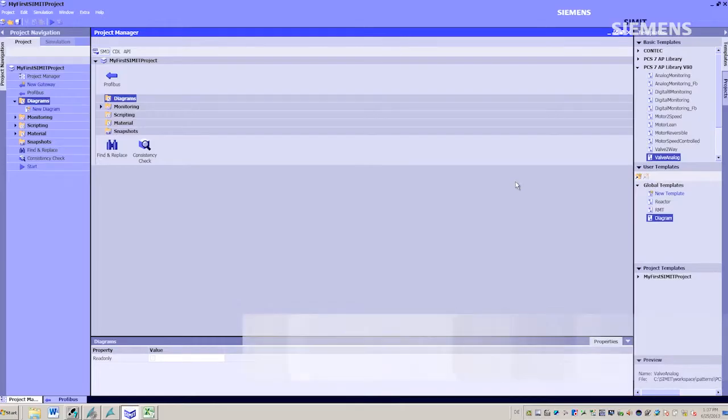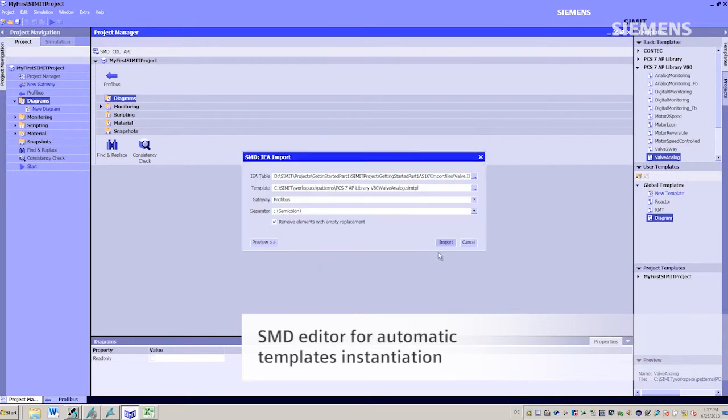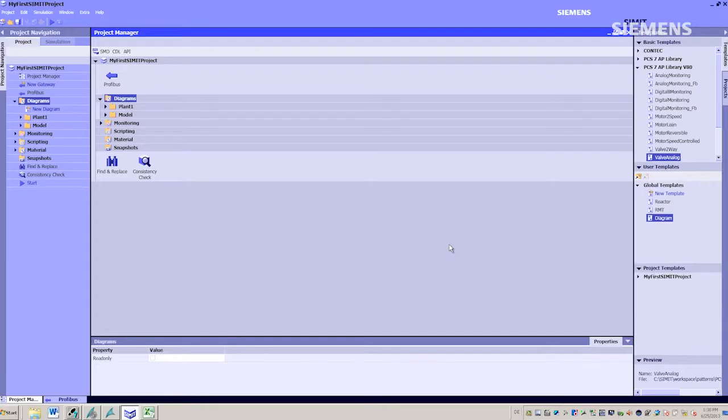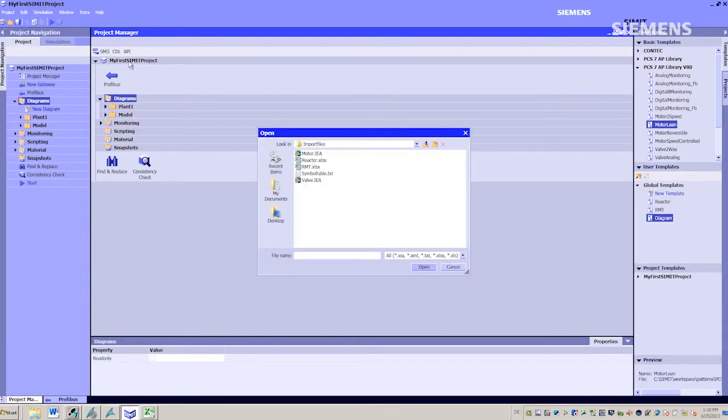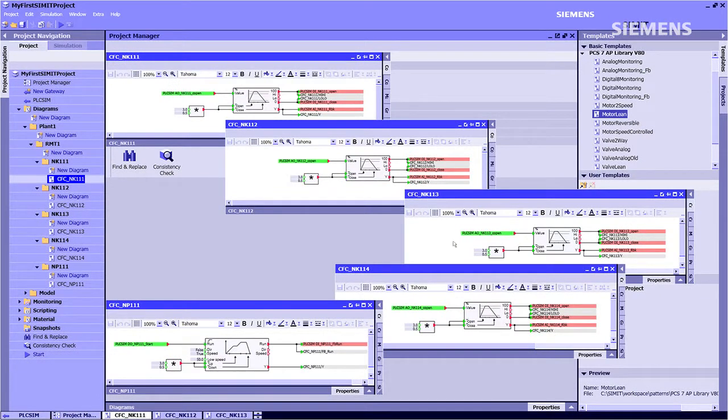For multiple instantiation, I will use the import-export assistant tables provided by PCS7. I start the import by pressing the SMD button and selecting the table. All necessary equipment modules for my valve drive are now ready and could be simulated. I'll now do the same with my pumps. Select the template, confirm the SMD functionality, and import. All necessary equipment models are now ready, and the simulation can begin at the device level.